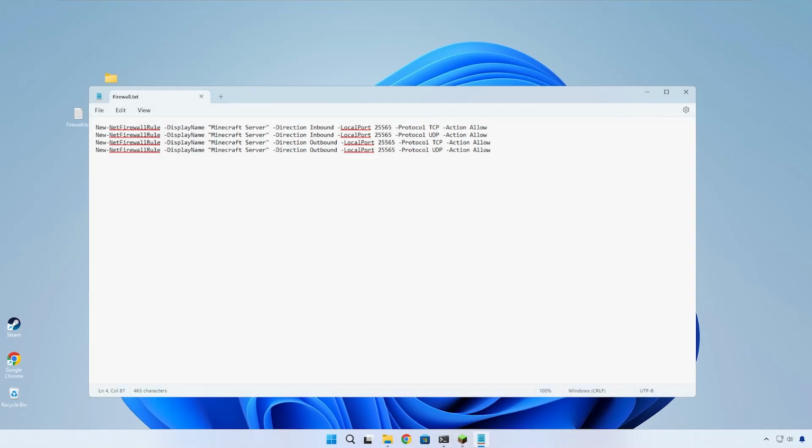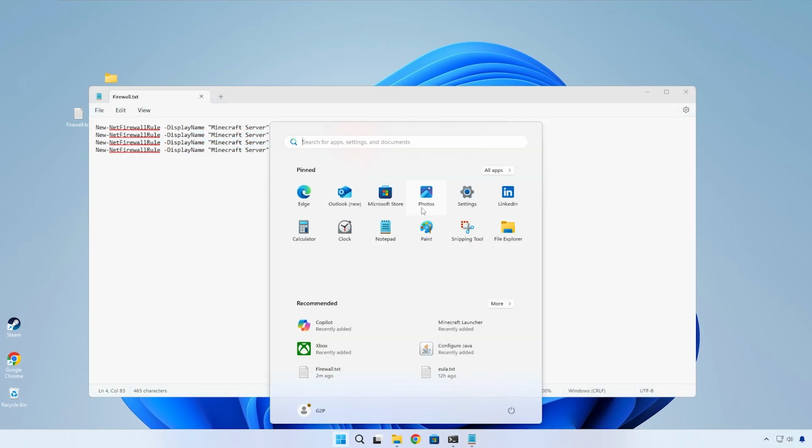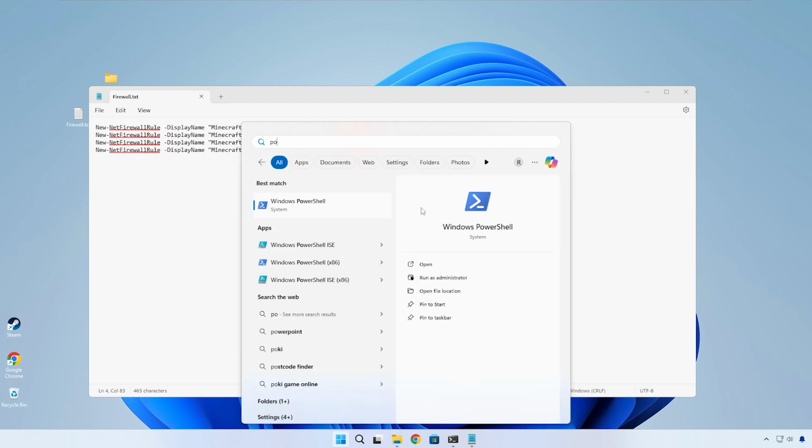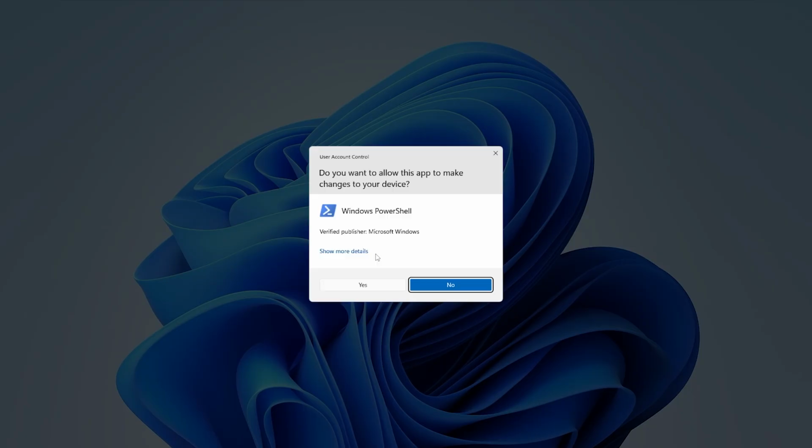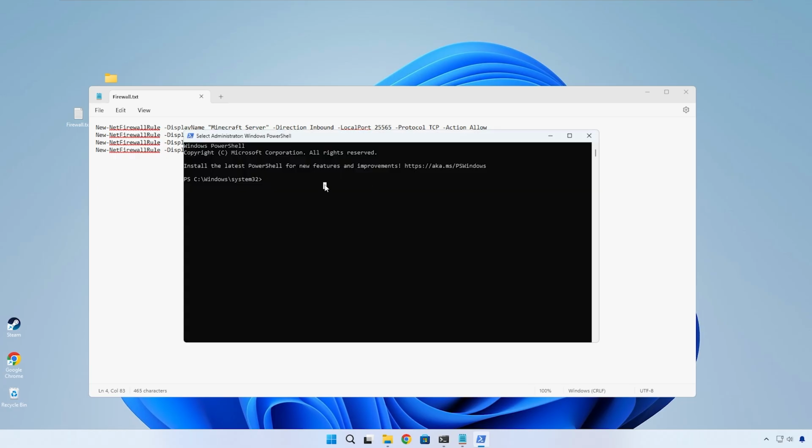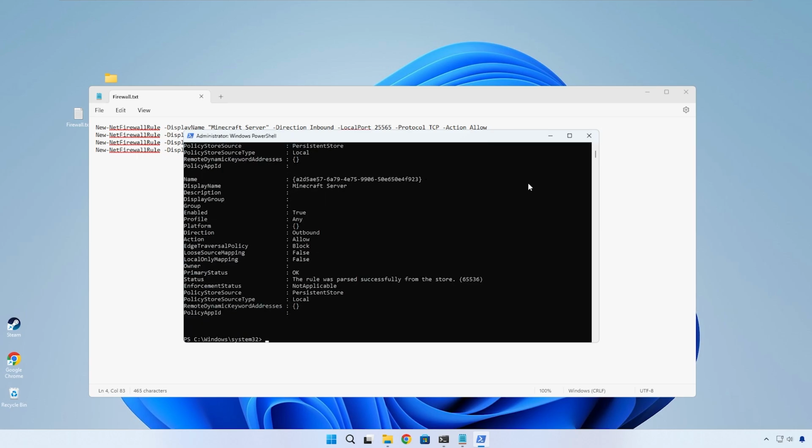The next step is to allow our server through our firewall, and this step is very, very easy. In the description, I'll have 4 commands. Go ahead and copy all of them together. Open Windows Search and type in PowerShell. Open it as administrator. Now just press Ctrl+V or click on the right mouse button to paste in the commands. Then just press Enter to run the command and it should do its thing.